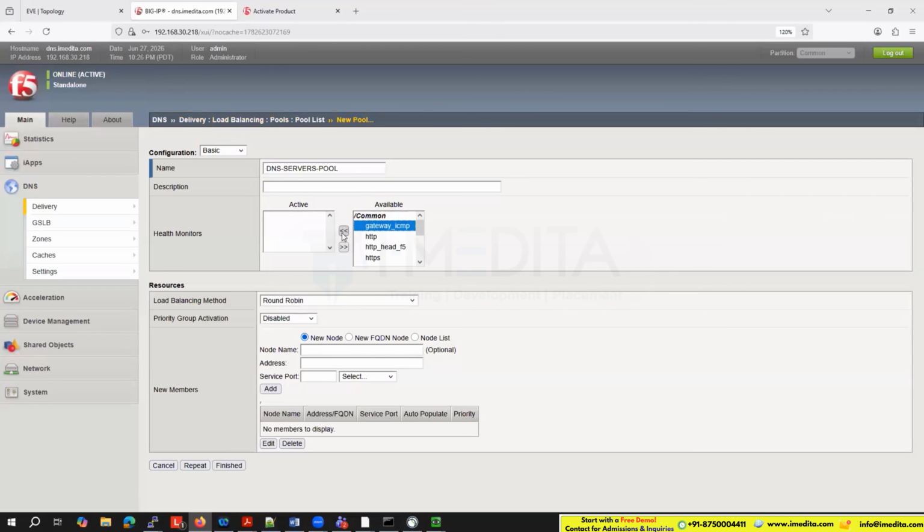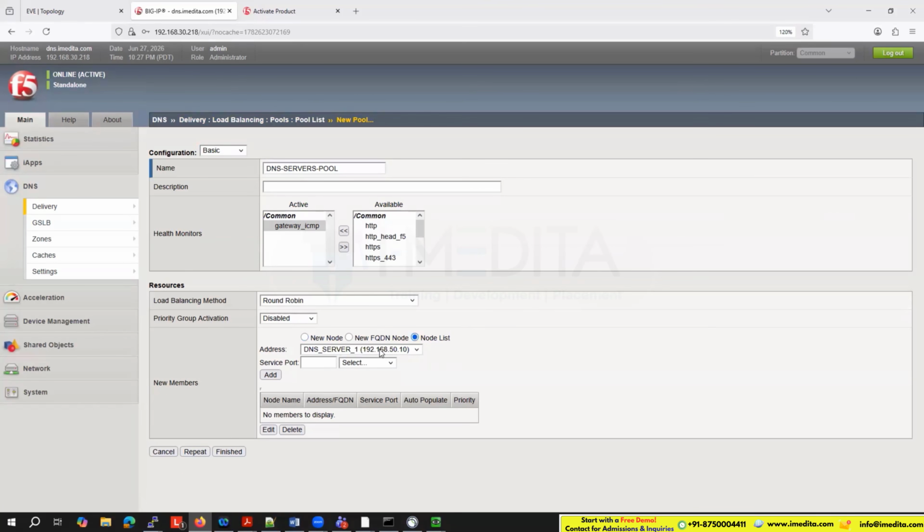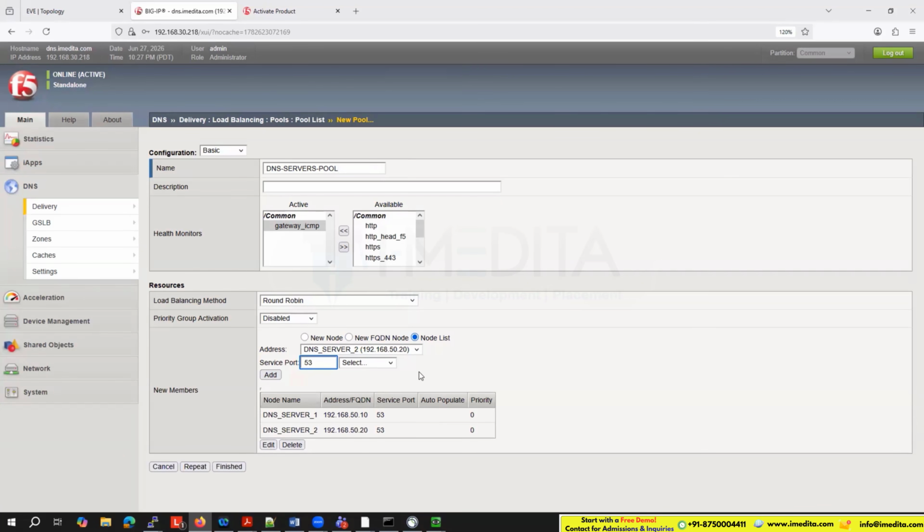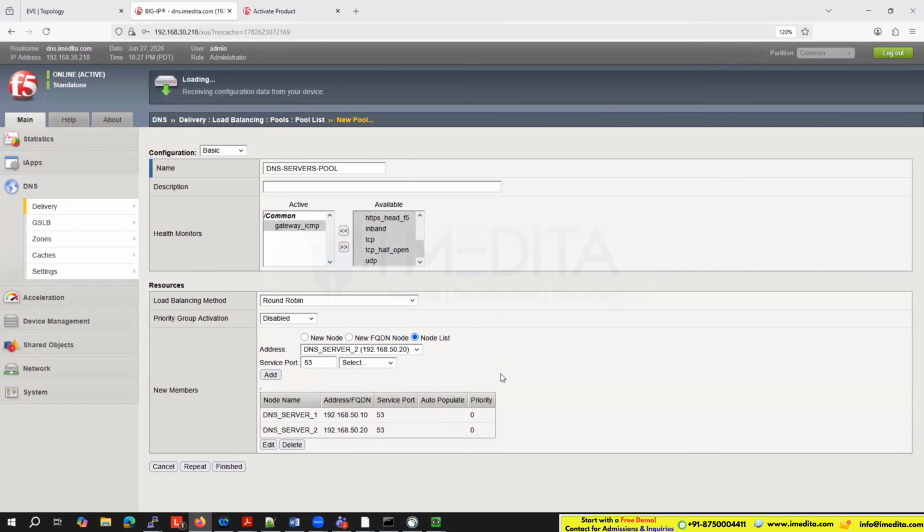For now, I'm just using gateway ICMP, but I could also create a DNS based monitor. I will also cover that. Then node list, we already have a node list. So DNS server 1, with port 53. Just type in 53 if it is not available in the list. Add, and then server 2, add. So I've added both of the servers, and then get this finished.